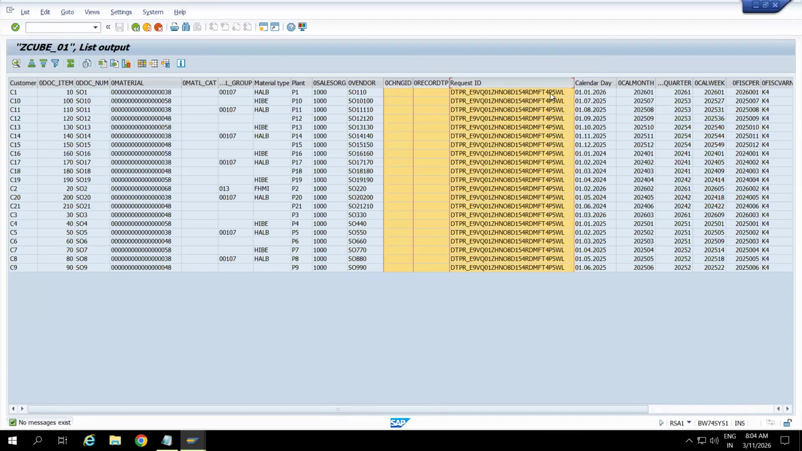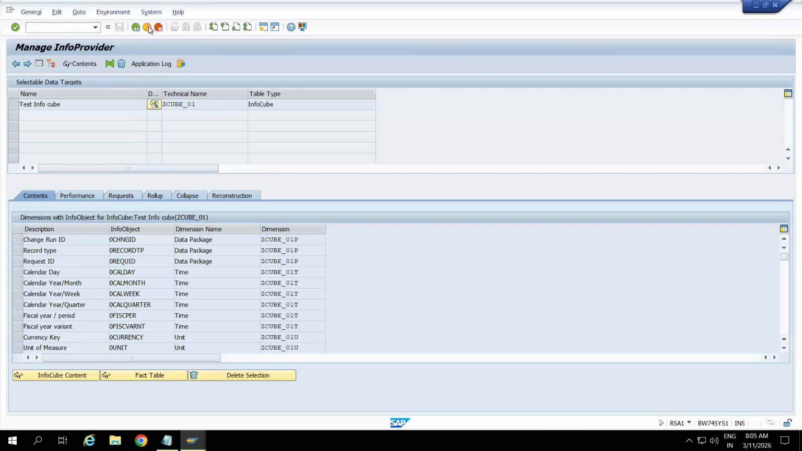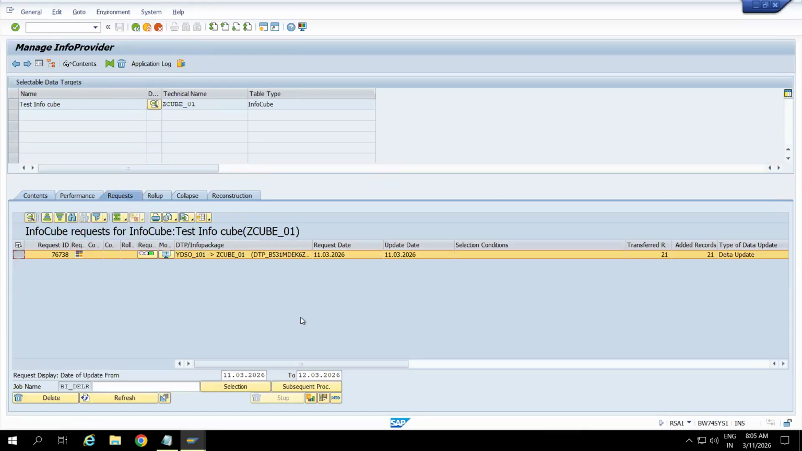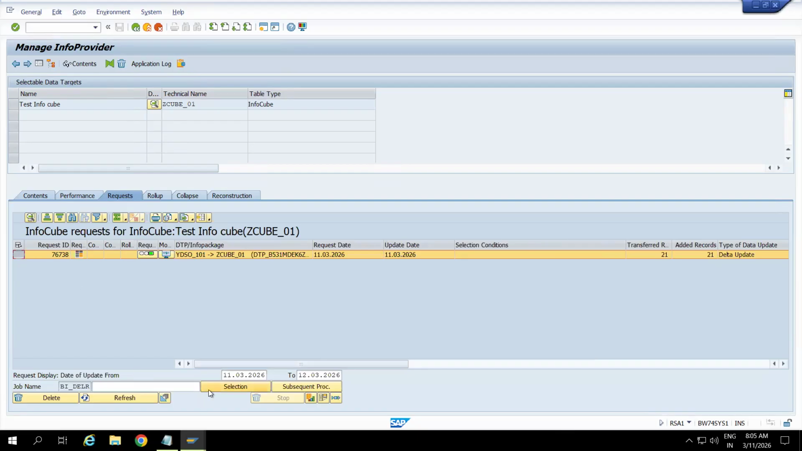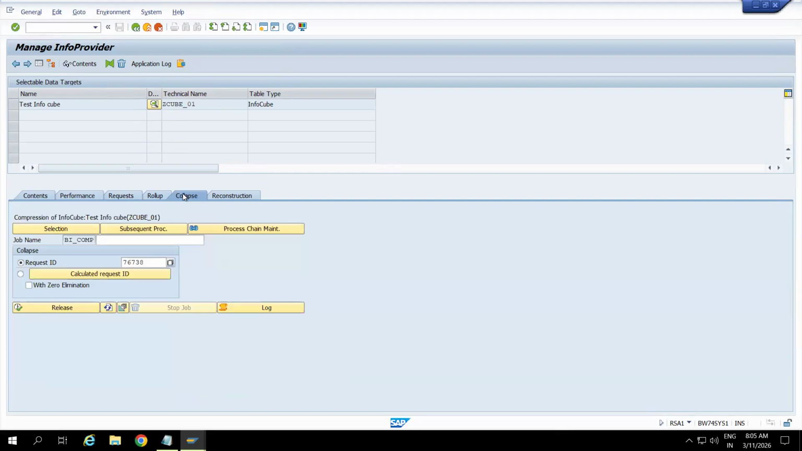Where is the 5WL? I will show you where it is. Go back and go to Request. There is the 5WL. You can see the last level. This is the request number. You can track based on this request number. Once I do compression, you will understand it. Where will the compression option come? Go to Collapse, or roll up. This is the compression of the InfoCube.